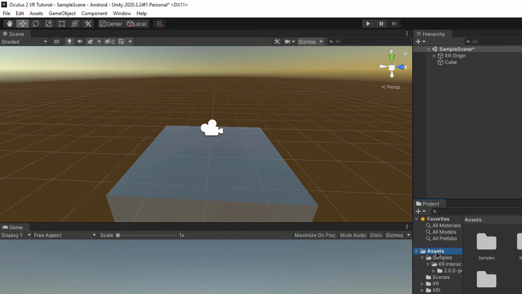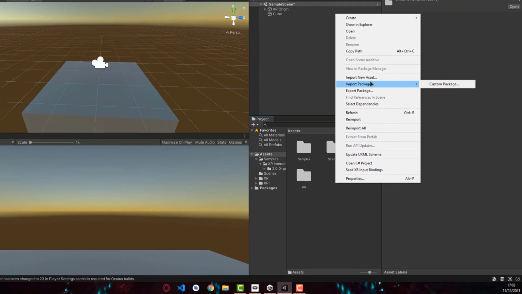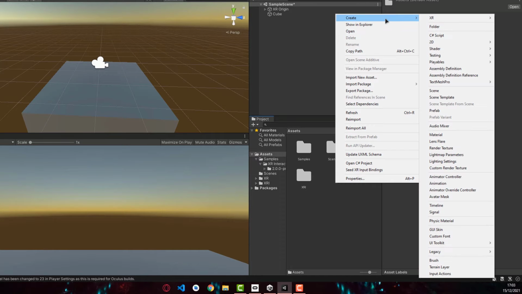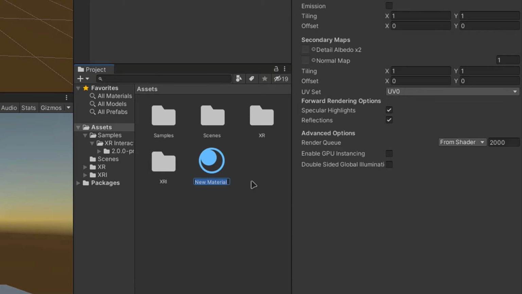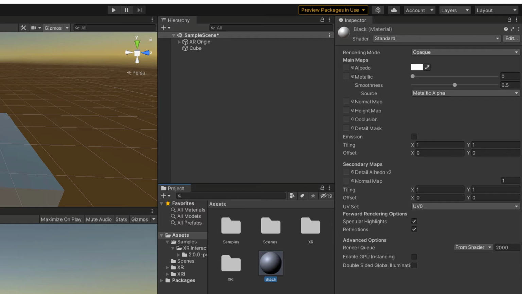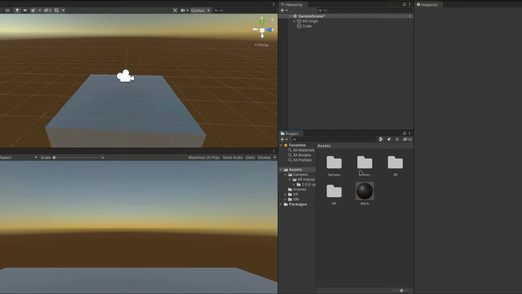Now I'm going to head over to the assets folder in the Explorer and create some materials. Materials are used to define colors or textures on a 3D object. So just right click in the Explorer, click on create and click on material. I'm going to name this black, and then we are going to change its color to black as well. Now, to place the material onto the cube, just drag it onto the cube.